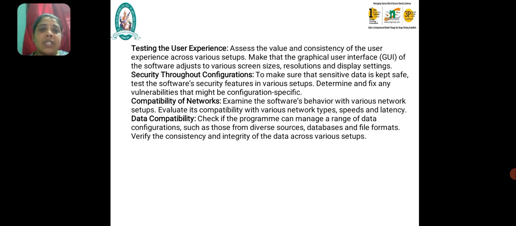Testing and user experience: they will identify the different methodology used for testing along with user experience. Is the GUI software adjusted to various screen sizes, resolutions and display settings? Security throughout configuration: it should recover from vulnerabilities, because we cannot easily give authorized permission for accessing the information. It should be unauthorized-access secured. That is, security is a key feature of this configuration testing.